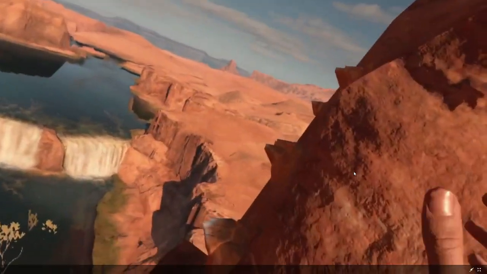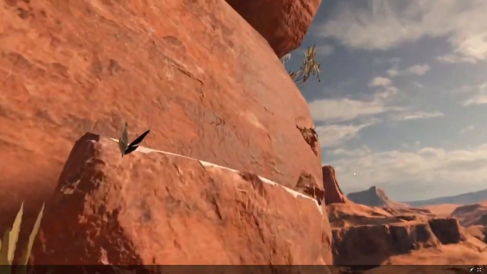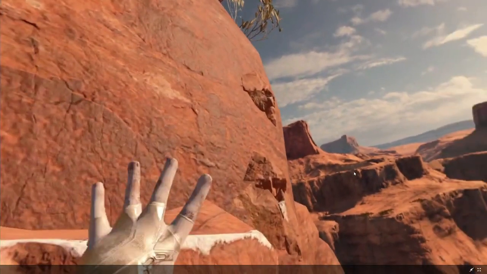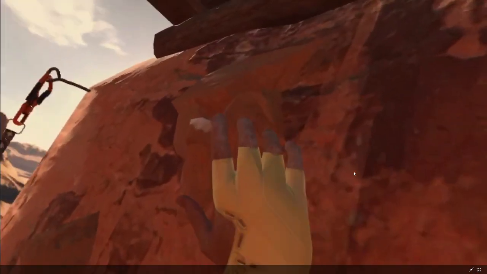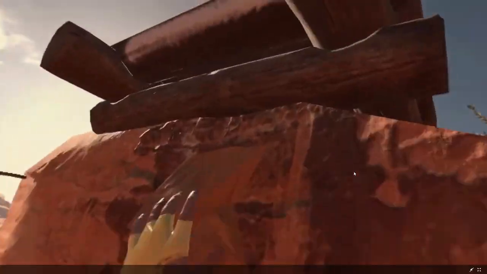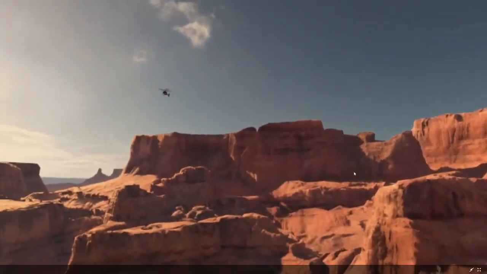Oh, let's go this way. No, I went that way last time. Let's go this way. Mix it up a little bit. Coming around this corner. Switch hands. Brushy, brushy. Whoa, hello. Okay, couldn't reach that. And up.